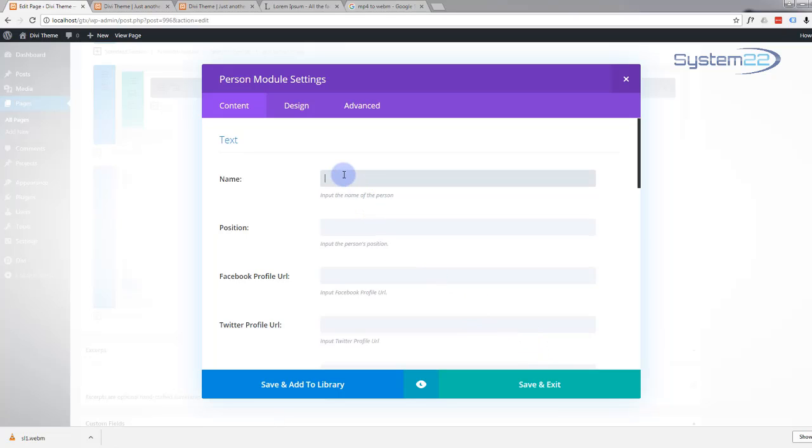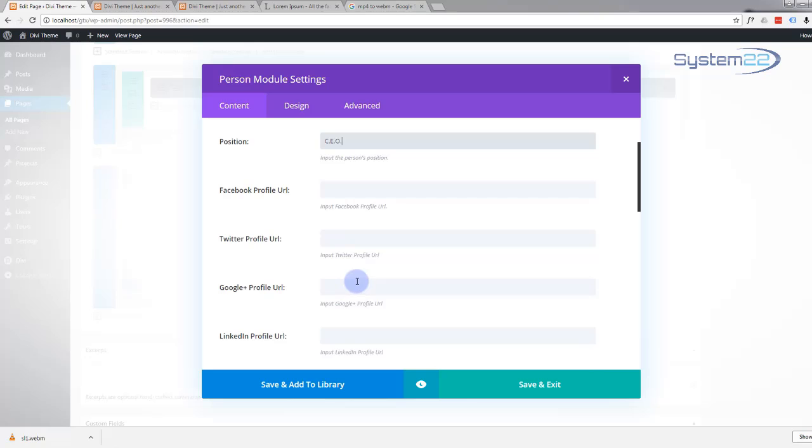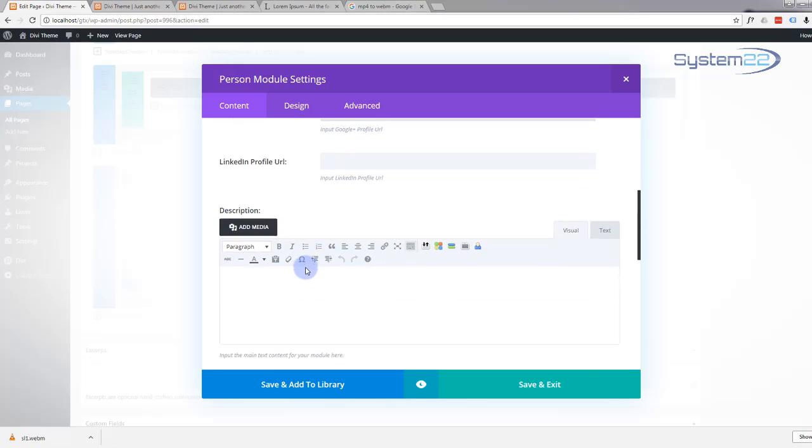Okay, and the first one I'm going to call her Paula. And she's going to be our CEO. And you can put their Facebook, LinkedIn profiles. I'll just put a couple of hashtags in here so it'll load them. Obviously you'd want to put in their proper URLs for their profiles there.